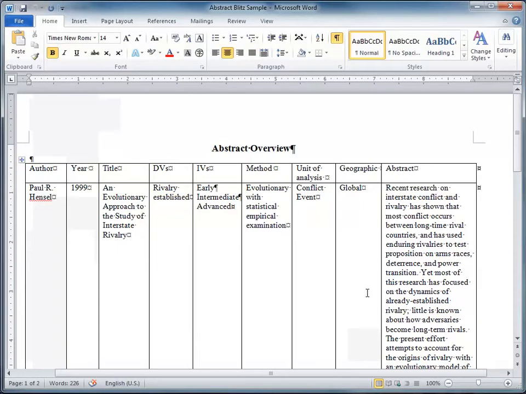So using the second table that was shown on the previous slide, here we have author, which is Hansel, year, the title of the work, dependent variable that the author is looking at, which is rivalry establishment, independent variables. He has early phase, intermediate phase, and advanced phase that he looks at on rivalry establishment. The method that he uses to examine this is evolutionary method with statistical and empirical examinations. Unit of analysis obviously is the conflict events themselves, and the geographic area is global.